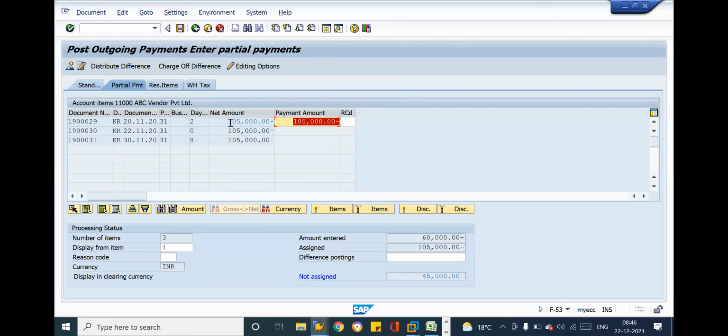Okay. See, now this is your invoice payable amount. So here we have to tell the system how much you are going to pay. For this invoice, this is your total outstanding payable amount. Out of that, how much you are going to pay, here we can enter that amount. So I want to make a 60,000 payment.